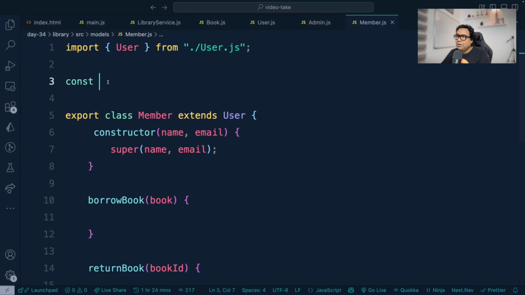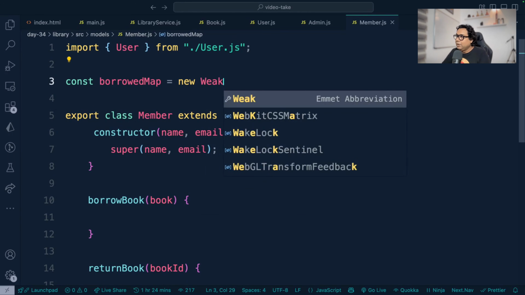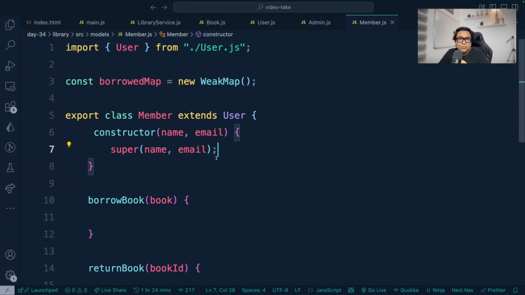So let us create a borrowed map, and we'll initialize it with a weak map. And we said that we'll also be using local storage. Local storage is a browser storage where you can create and keep certain data, so that you can come back at a later point in time and still retrieve the same data and make your application work with it. Otherwise, on refresh, whenever I'm adding a book and I click refresh, the book goes away, right? So I can retain all these things.